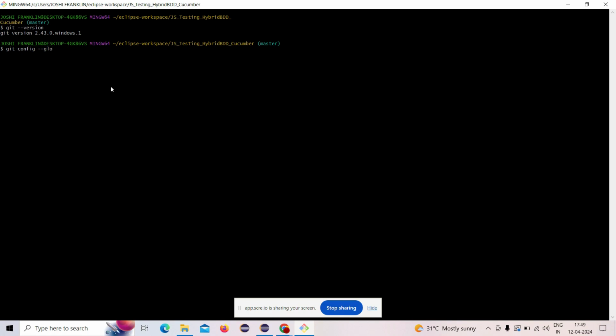For that we give git config --global user.name, and first the email. What email are we going to use? We should give git config --global user.email and the email in double quotes. Any email, we write whichever email we are going to use. So I'll give this one.